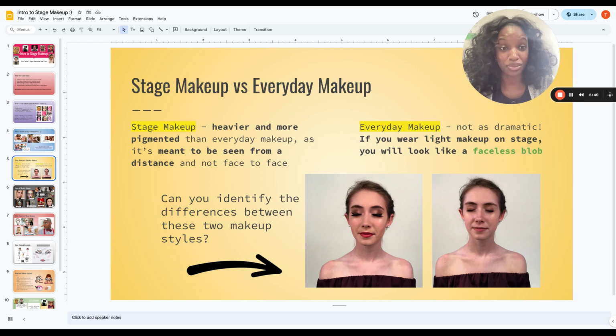But if I was to come up to the actor face to face, they would look very bold, maybe even a little scary. But it would be okay because it was for stage makeup. Whereas everyday makeup is not as dramatic. It's a lot lighter. It just looks a bit more normal face to face.